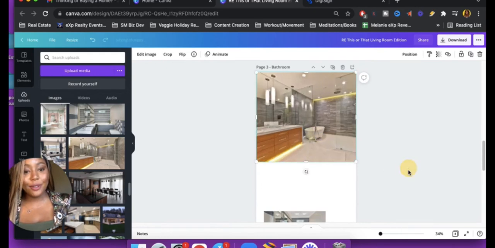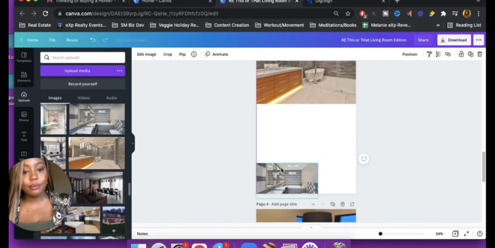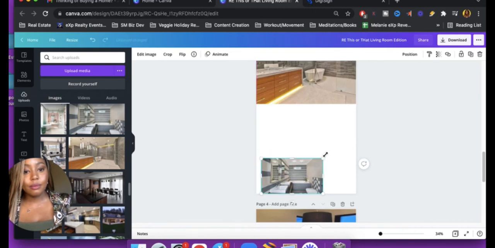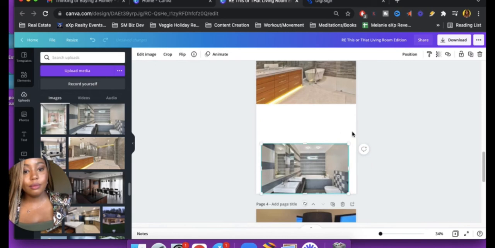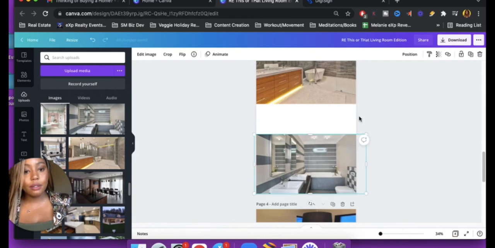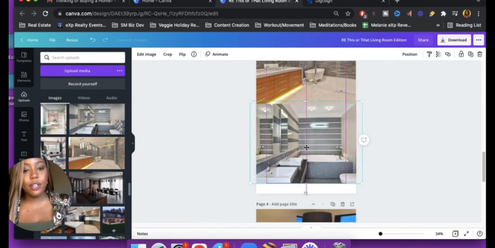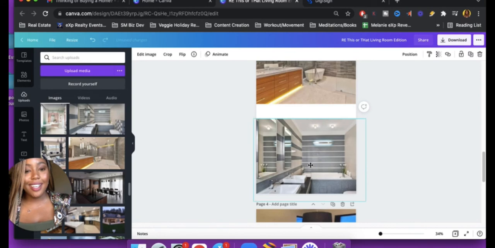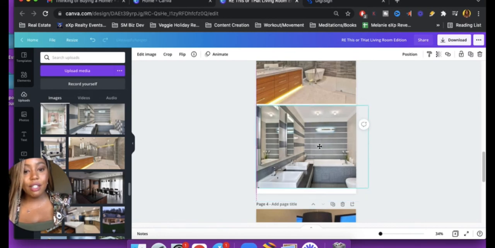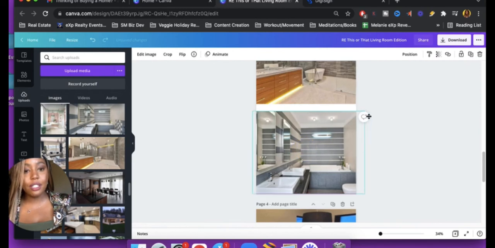So cute. Okay, let's go to this one. All right. So you get what's going on here. We're not going to be able to see everything in this photo because it's just not the right size we need, but we can keep playing around with it. Just keep playing around with it.